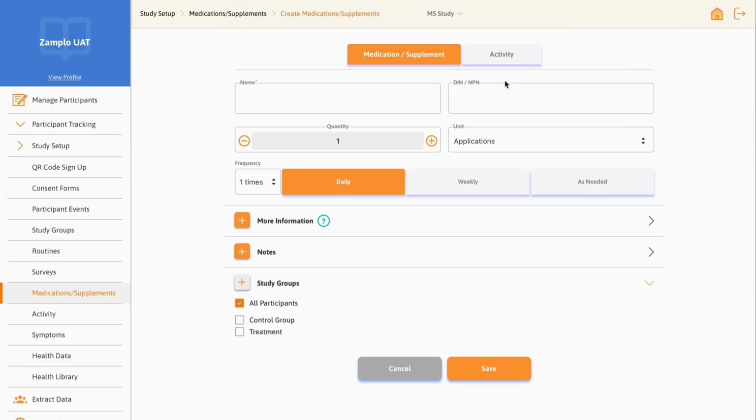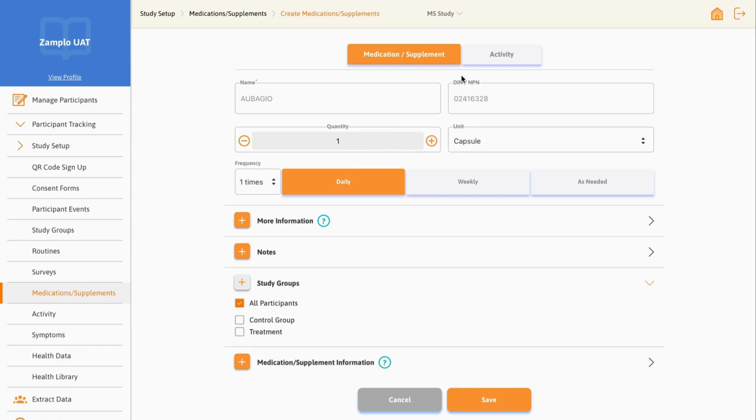Type in the name of the medication or supplement you want to add. Please note that you can use a preset option if it appears, make a custom entry, or insert a DIN or NPN. Select the quantity that needs to be taken and the unit that corresponds to the medication or supplement.